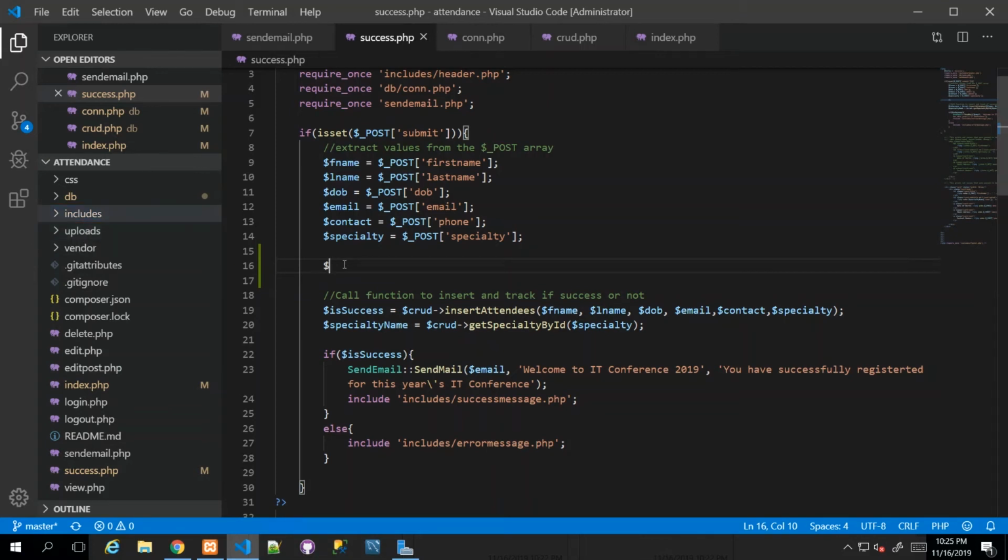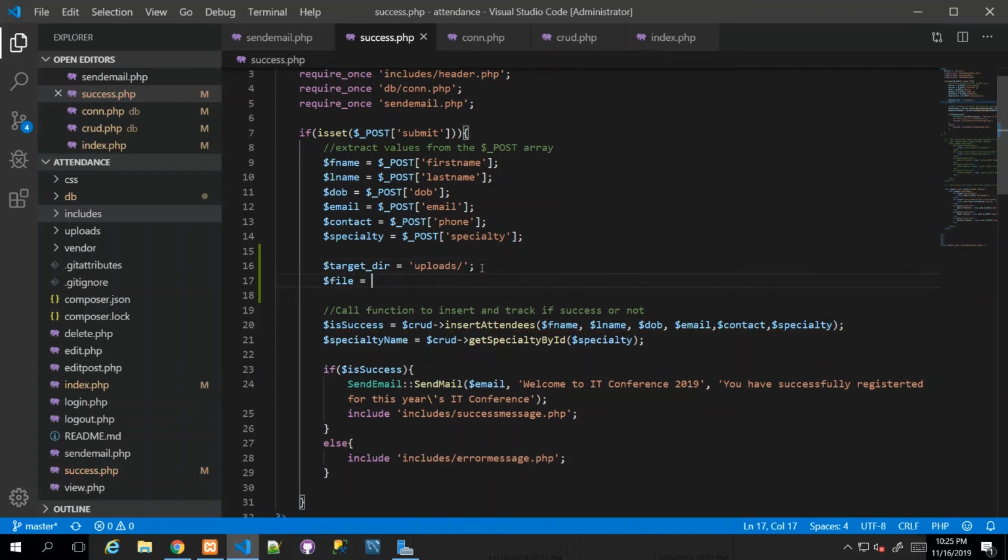And then to set the target directory, I'm just going to define a new variable and call it target_dir, short for directory. And then I'm going to set its value to be the string uploads/. So my target directory is my uploads folder. Next, I'm going to build a string that will represent the name of my file. So to build the string, I'm going to first start off with the target directory.